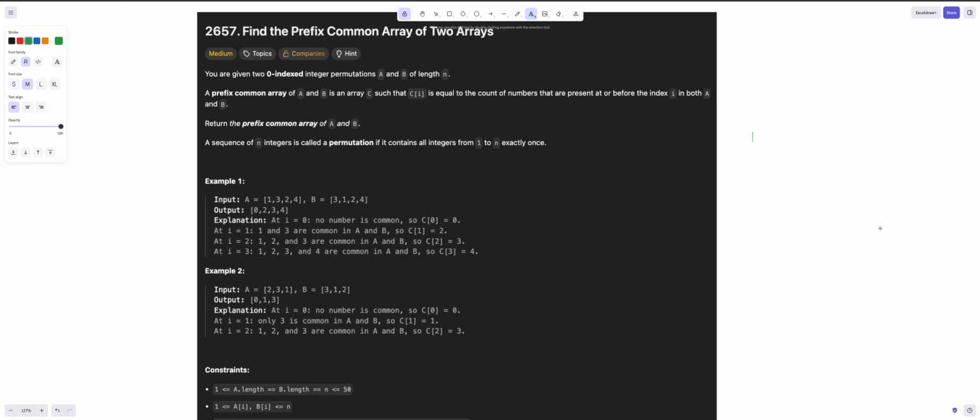Let me write down the exact values on the right side. 1, 3, 2, and 4, and next is 3, 1, 2, and 4. So we have 1 originally at index 1, right? The same for the second array. So they both are not common for sure. So if I have to find the new array, the index 0 will be originally 0.